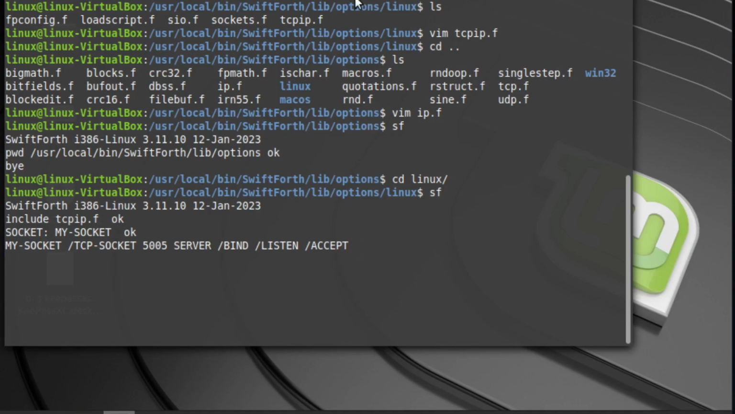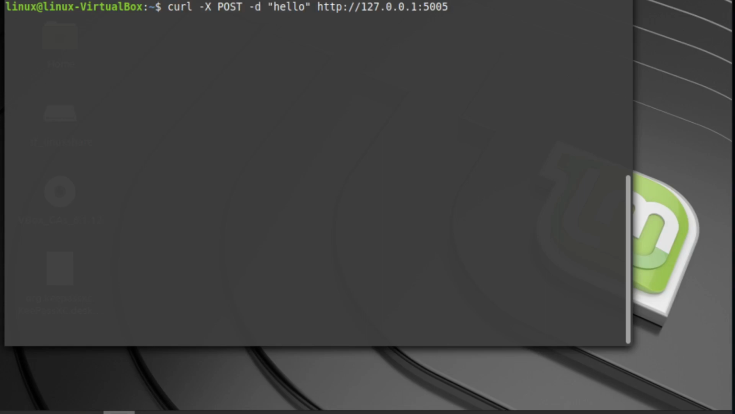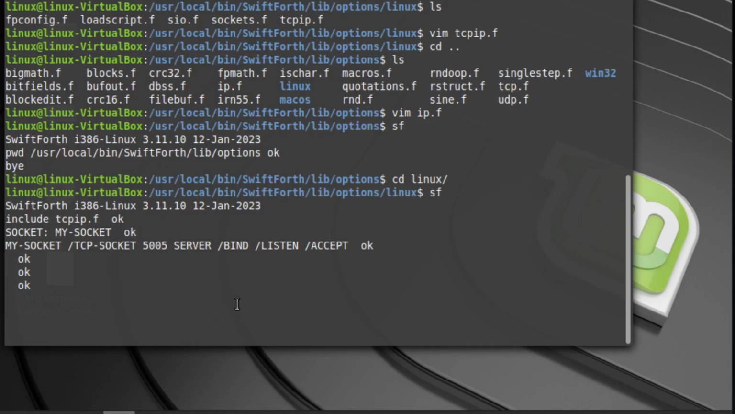So what we can do is open up a new tab. And I've already typed this in earlier, but you can use your local host. Just type in curl, and we're going to do a post. We're just going to send the string hello to our port 5005. Hit enter. And when you come back to SwiftForth, you will see that our code is unblocked. So that means we probably got something, and we just need to read.